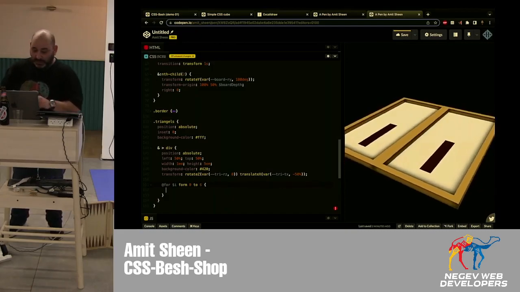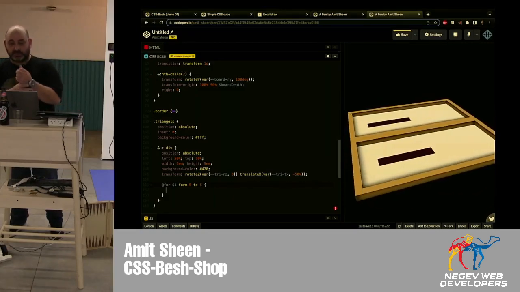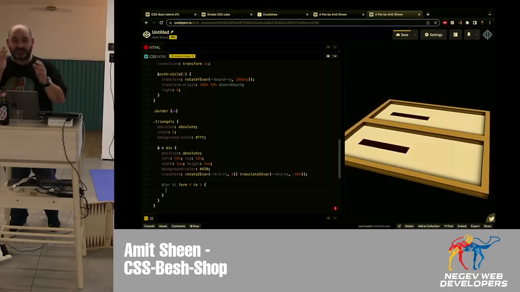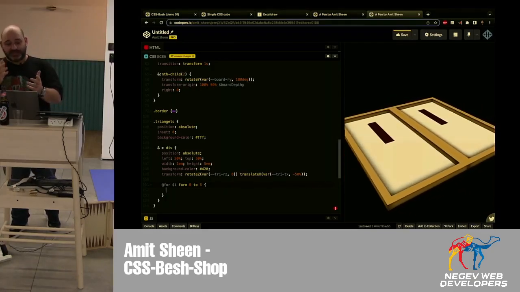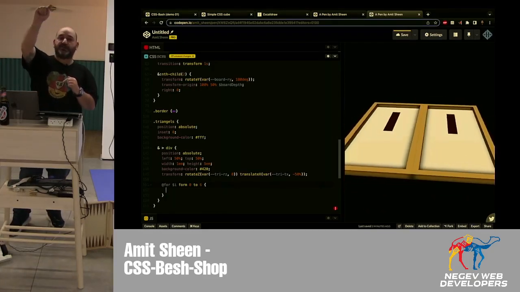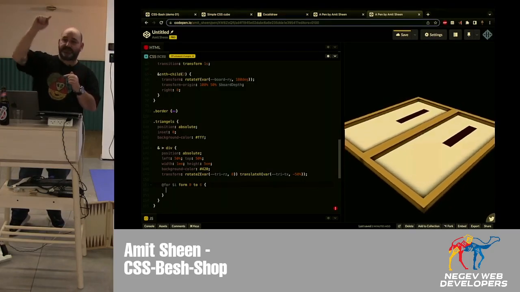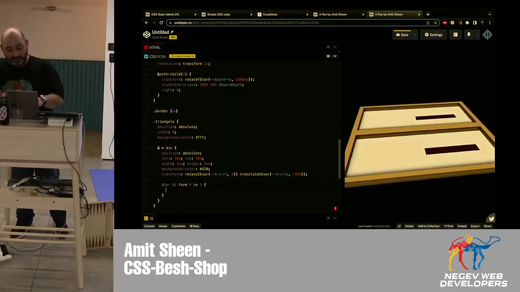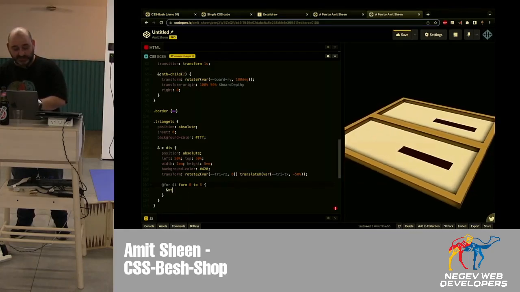Okay, and I'm going to select, so let's select first of all, I want to select each one of them. Not each one, I want to select the first one and the seventh one, okay? And then the second one and the eighth one and so on and so on. So what I want to do is use an nth child.